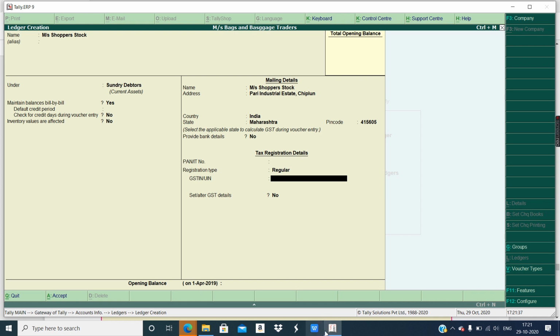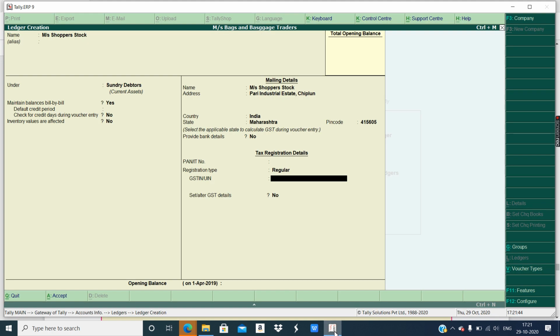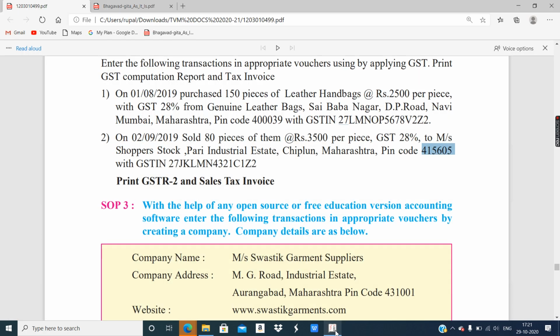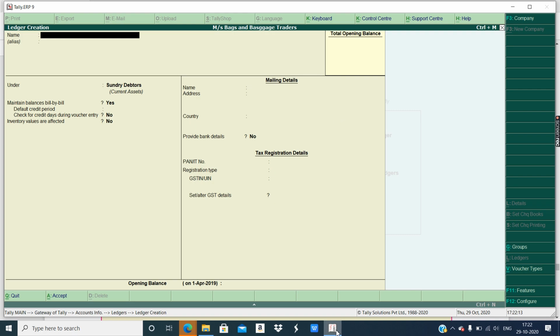Come to GSTIN and type 27, of course, for Maharashtra. JKLMN. Okay. 27 JKLMN. Then 4321C1Z2. Done. Okay, verify. Yes, no problem. I read aloud and entered, so it is correct. If you want, you can check it twice. Yes, and Control A. Done.